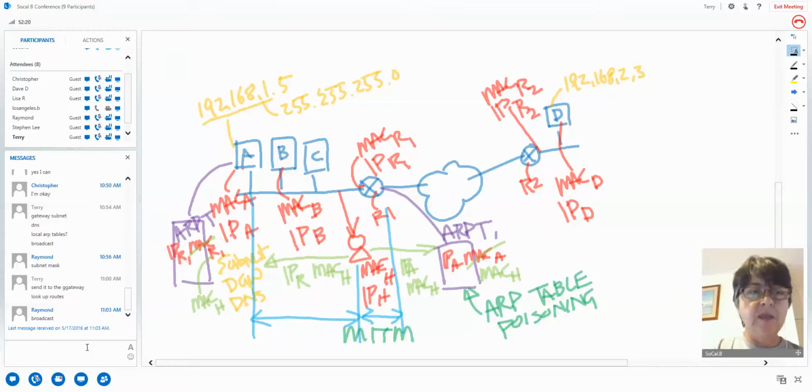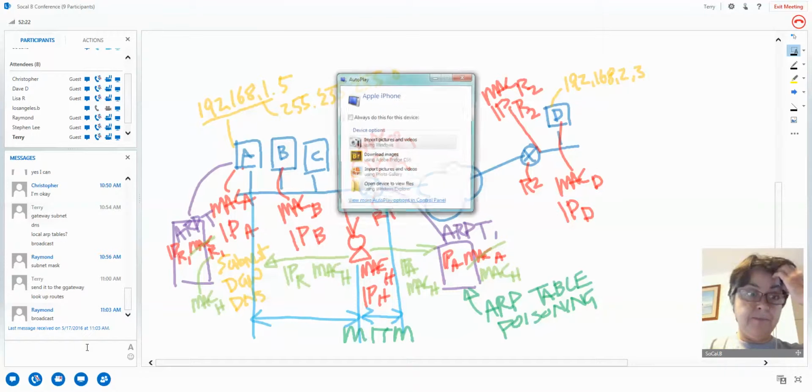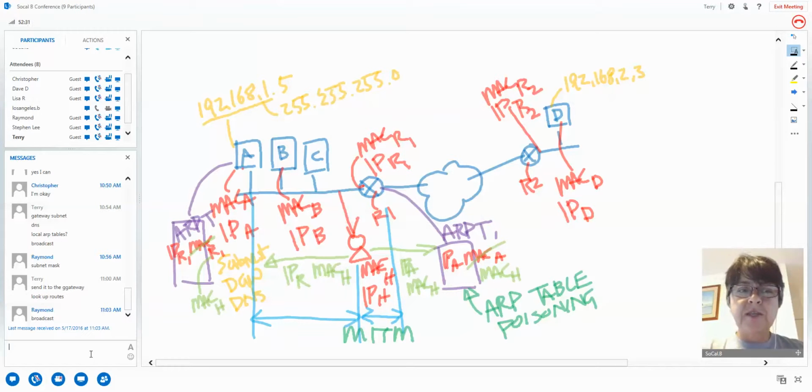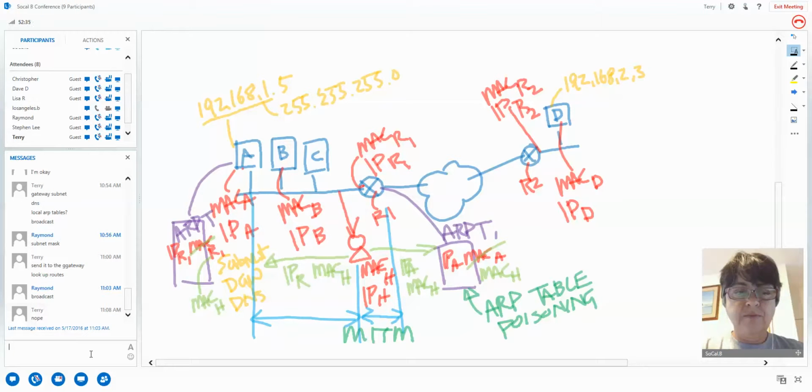Okay. Any questions on this? Any questions? Any comments? Okay, so this is the issue that happens at layer 2. No questions. Okay, good to go. Anybody else?